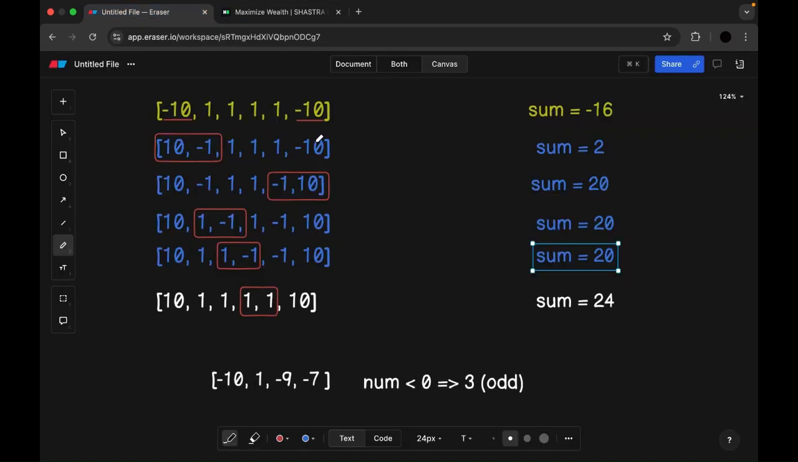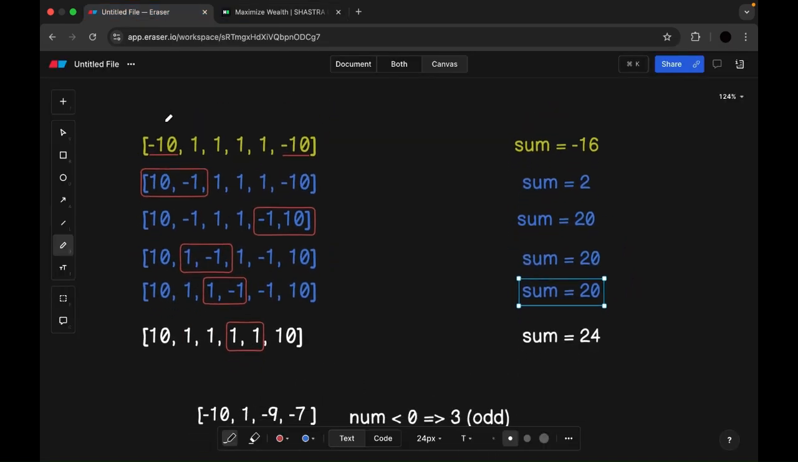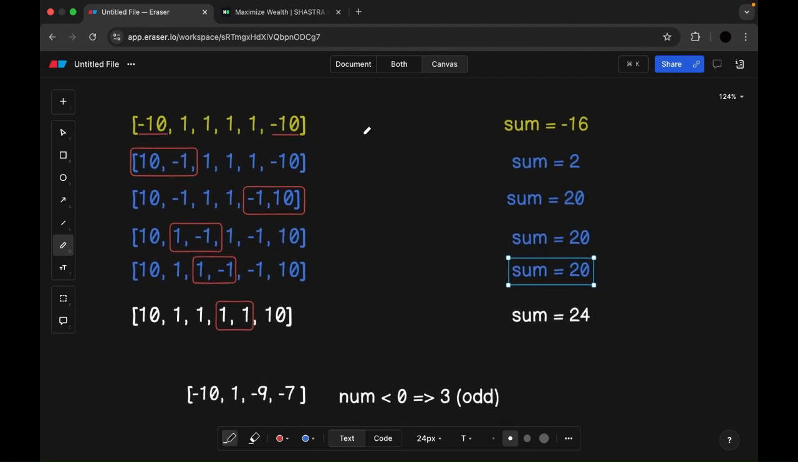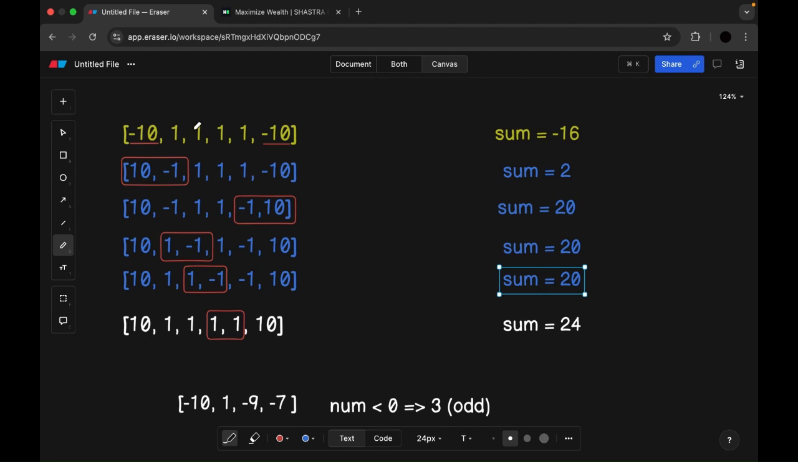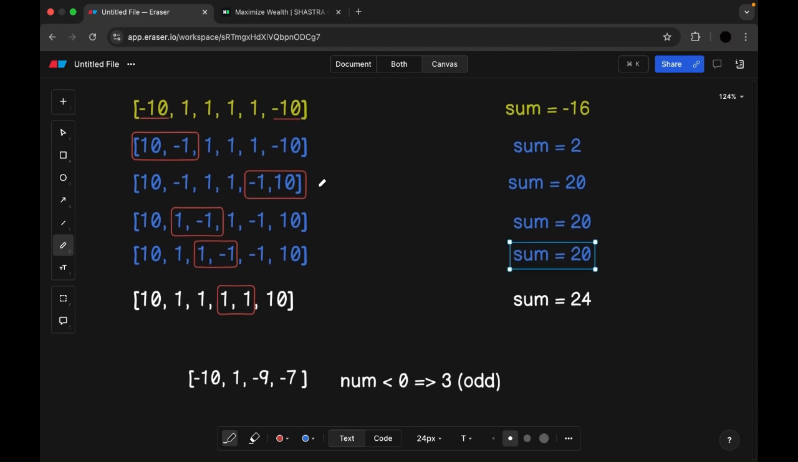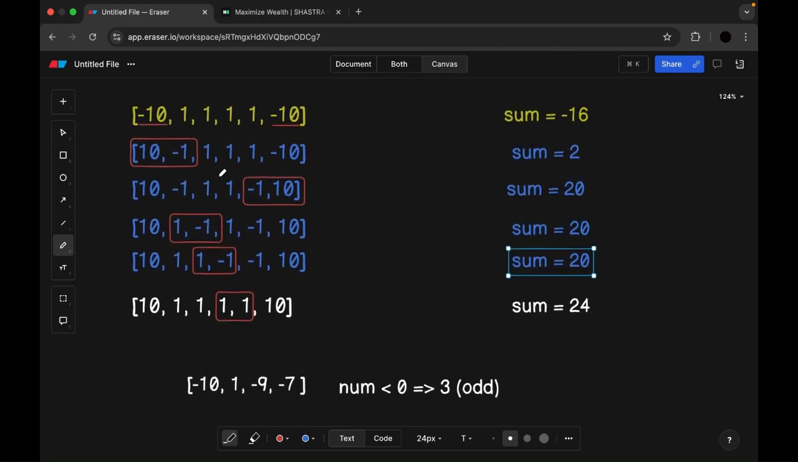Now let's look at one more case. Here we have a negative number at the beginning and the end of an array. If we flip these two elements, then our sum would become 2. Before flipping, the sum was minus 16. So yeah, we are maximizing the sum. Let's just look, can we further maximize the sum? If we flip negative 1 and 1, then the sum would remain as it is.